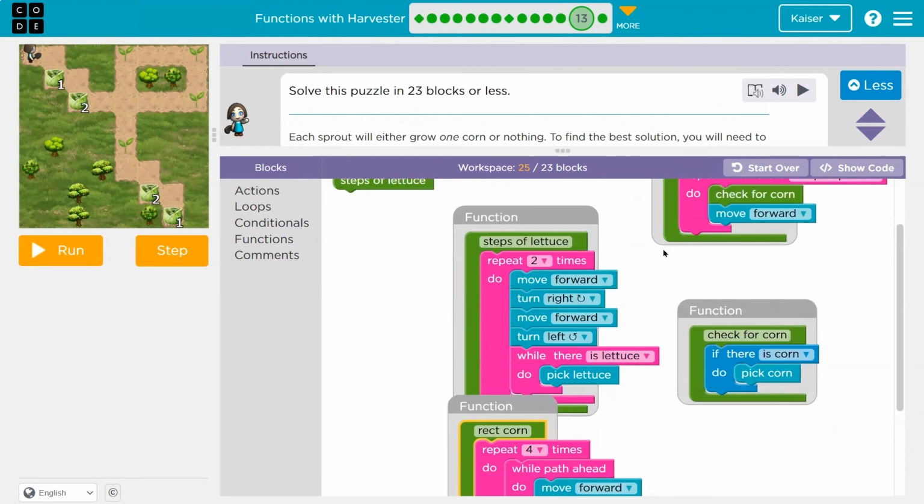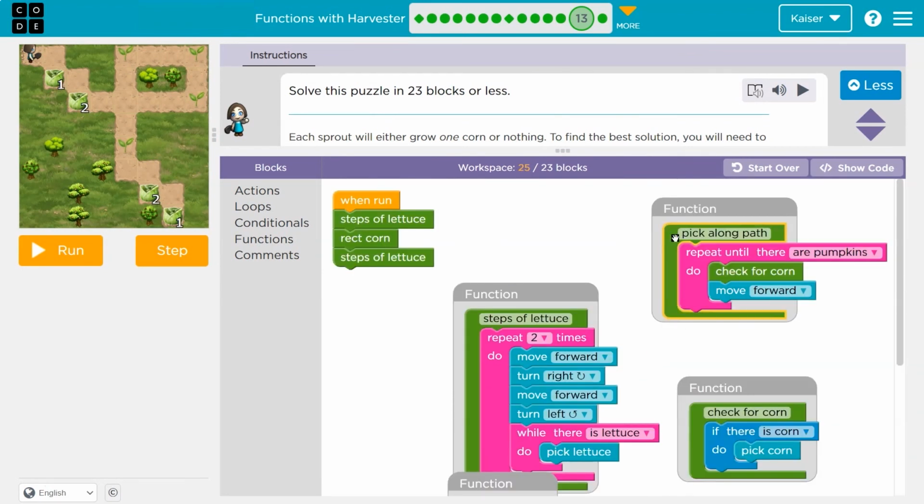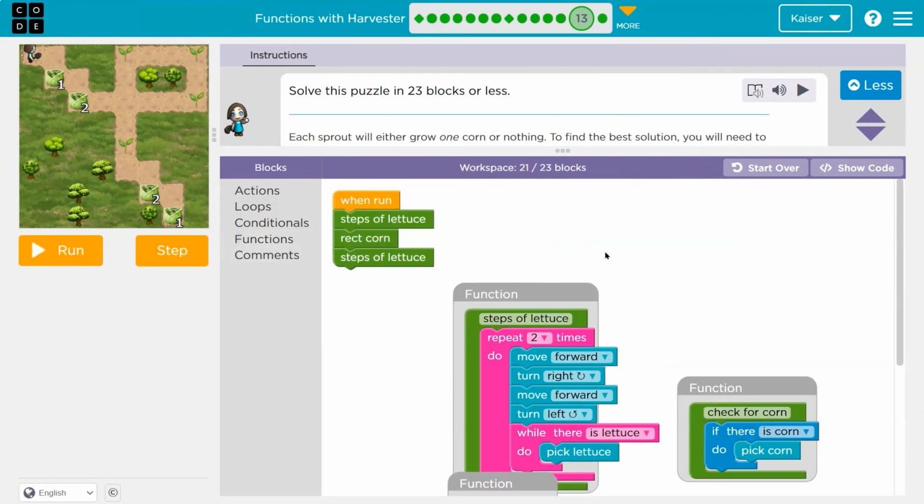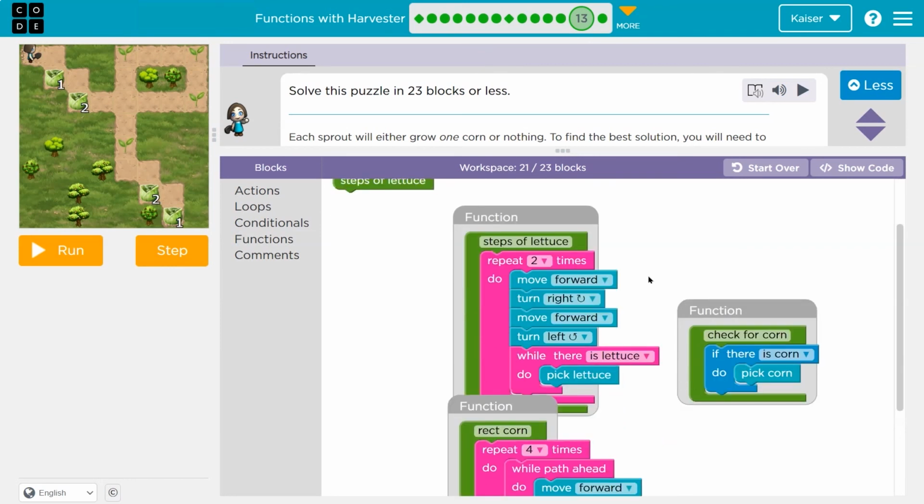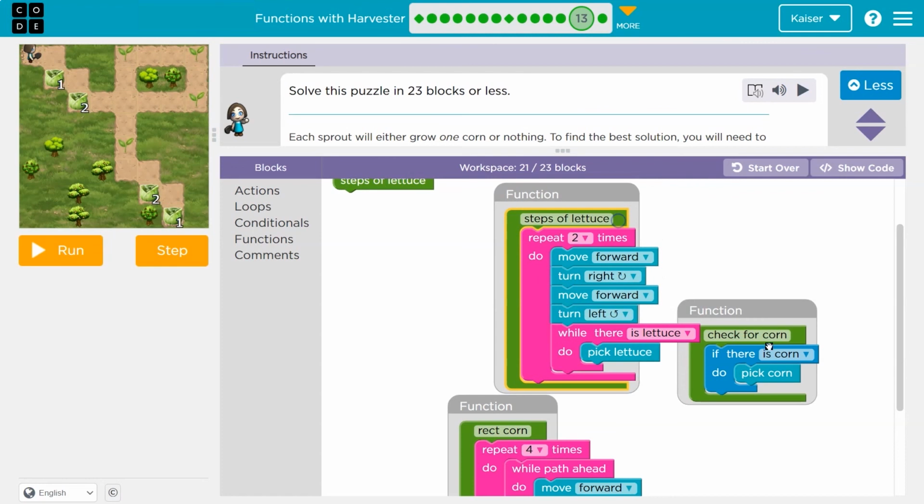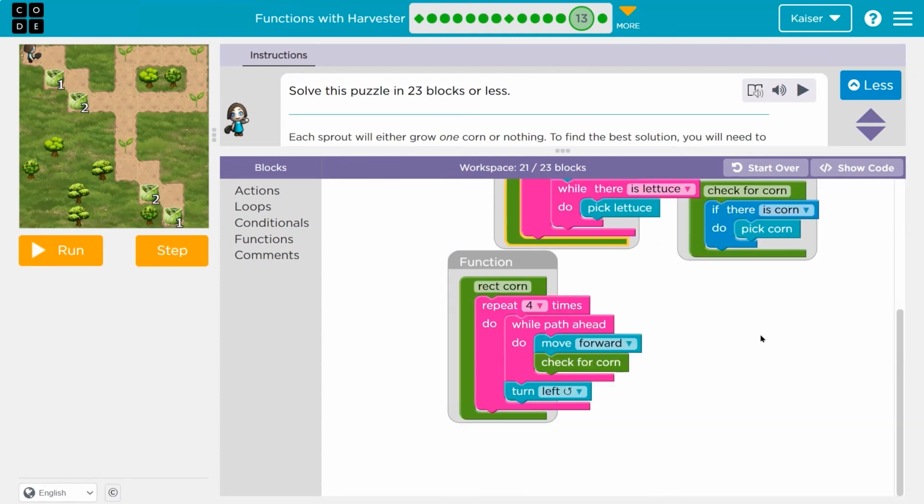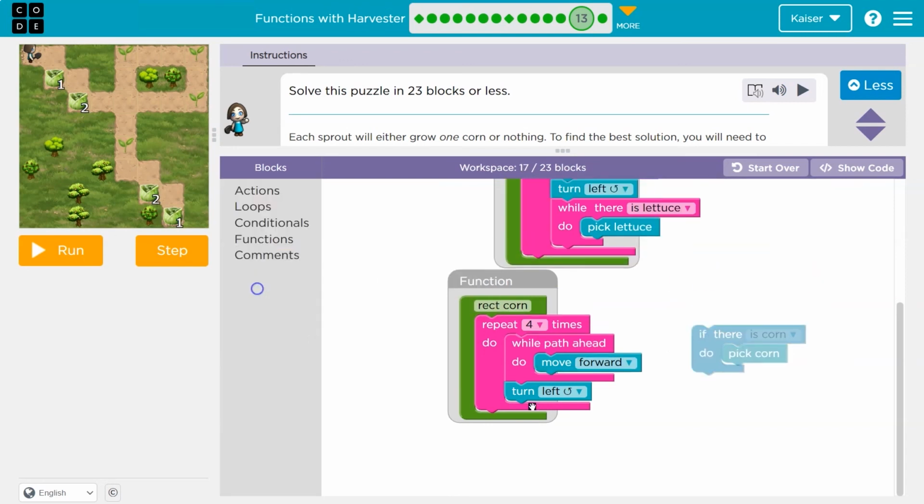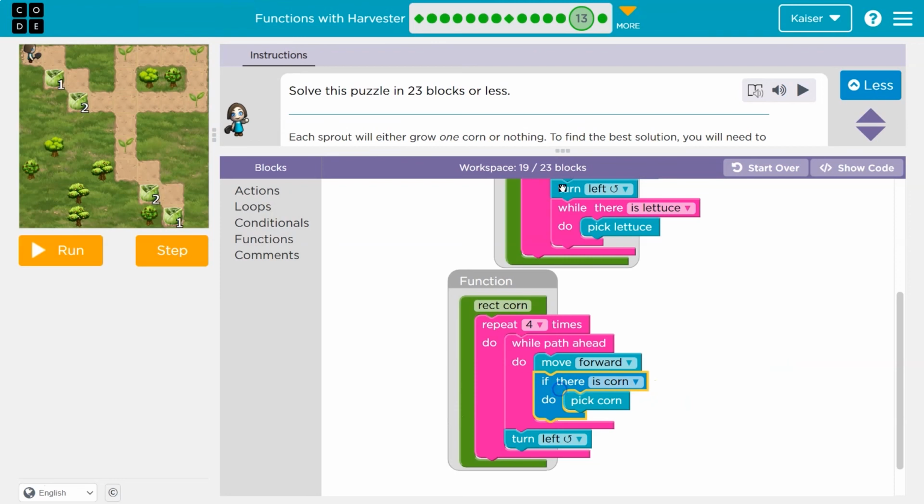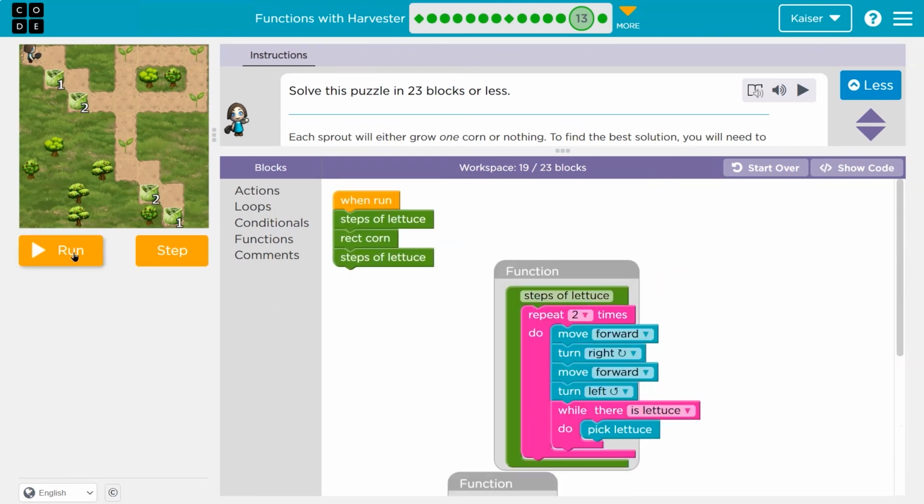Do we ever use pick long path? Goodbye. And I think I can do you one better. Functions are great when you run code often or a lot. They make sense. How many times am I using check corn? Once? Well, there's no reason to have all this code for it. I have to call it. I have to have a function block. Let me get rid of both those. I don't need that. I can just run it directly here. 19 blocks. Let's go.